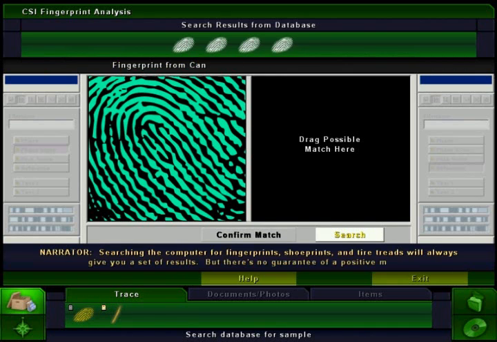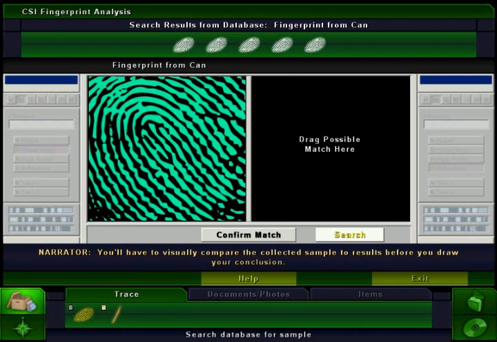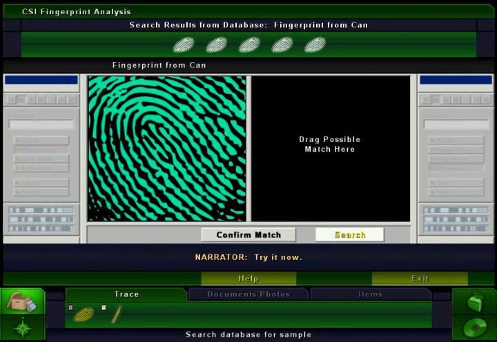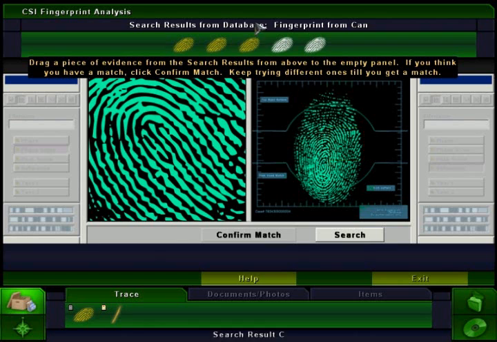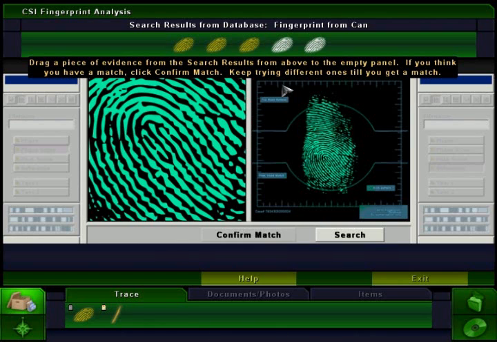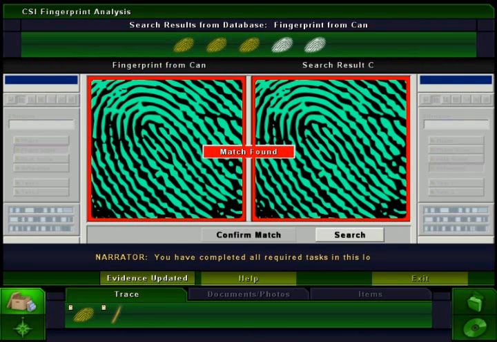Searching the computer for fingerprints, shoe prints, and tire treads will always give you a set of results, but there's no guarantee of a positive match. You'll have to visually compare the collected sample to results before you draw your conclusion. Try it now. You have completed all required tasks in this location.